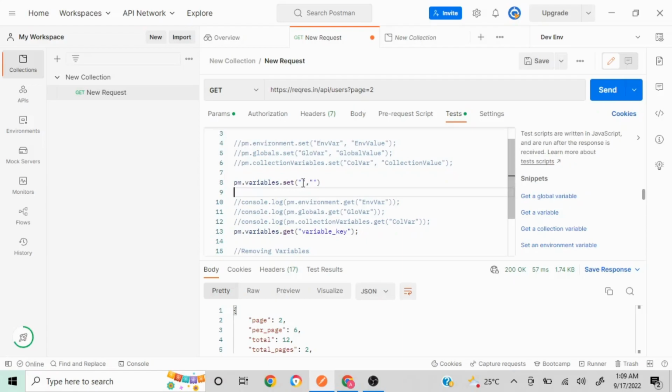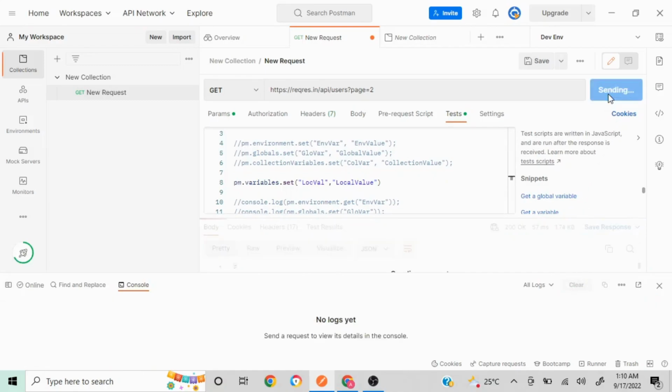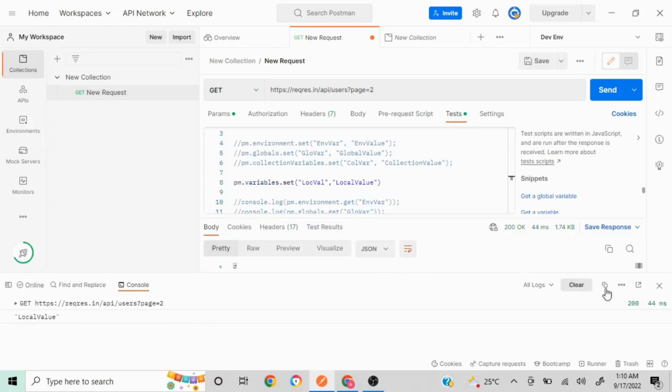So first thing is, if we are trying to set a variable, let me just write a name as local value, and here I'll just write local value. Okay, now here I'll write loc val, and I'll just put console.log, so we are able to see this. I will open console and let me clear this, and we should be able to see local value here. So local value is getting printed.